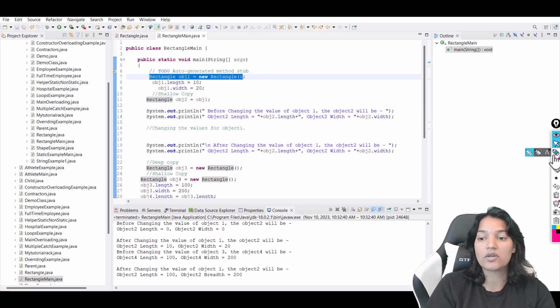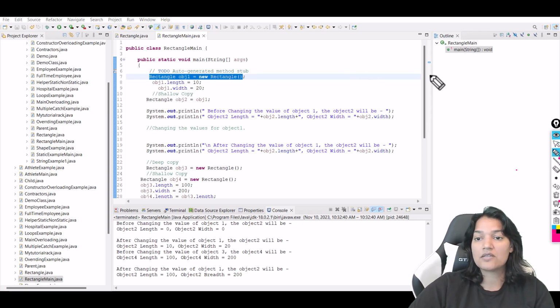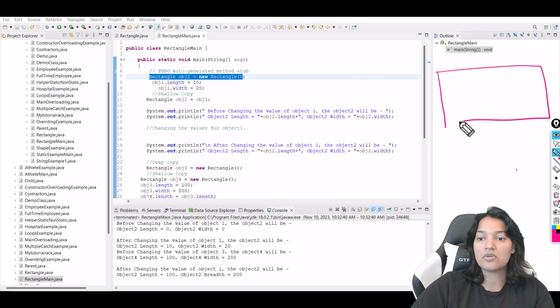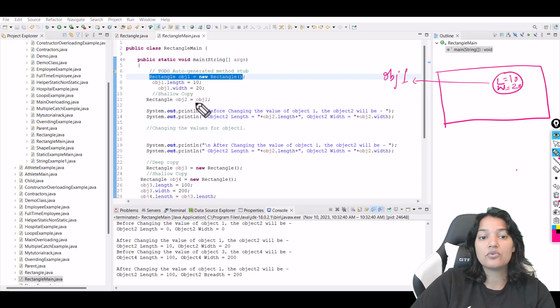So at this point, let's say this is your memory. In the memory, a new object got created. It has a length and a width. What is the length we are giving? We are giving a length of 10 and a width of 20, and the reference is obj1. Now we are saying Rectangle obj2 = obj1. We are not creating another object, but we are creating another reference. So this object can be accessed via obj1 or via this reference obj2.